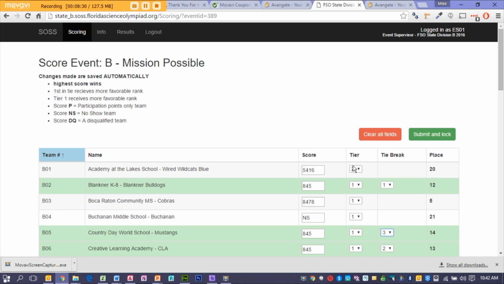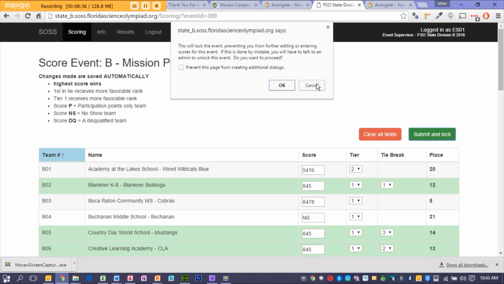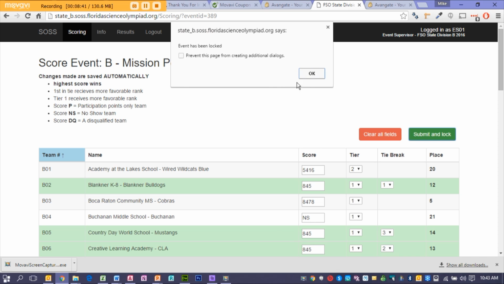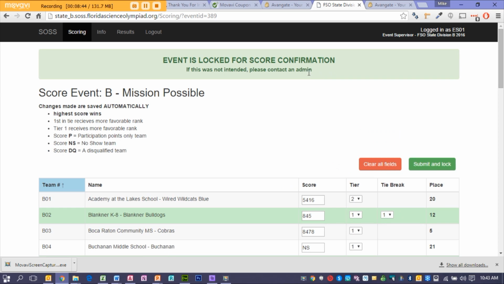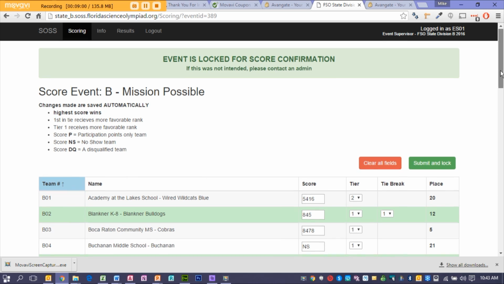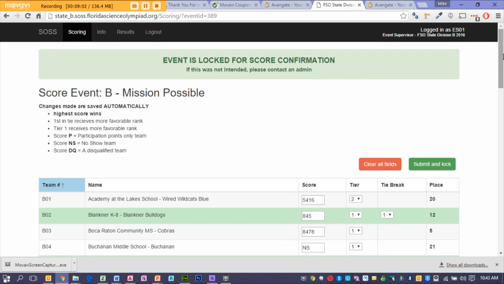But you notice as you go through this, you're not hitting save on anything. At the end of the day, after you've got all of the results in, you'll go through, click OK, OK, OK, and now it says event is locked. If this was not intended, please contact me. So contact me, and you contact me by sending me a text message, not making a phone call, but a text message, and we will go ahead and unlock that for you. So at this point, at the end of the day, you'll take your results in rank order and head on over to score counseling. So this will be in the Creel building.